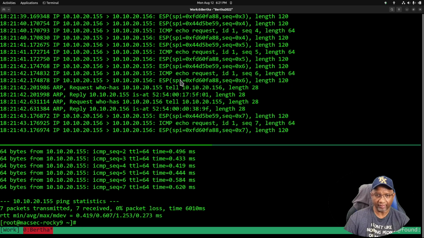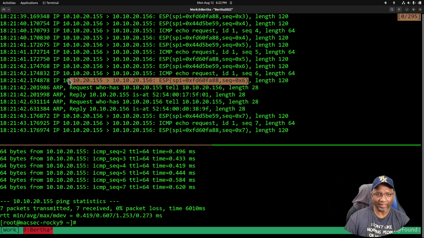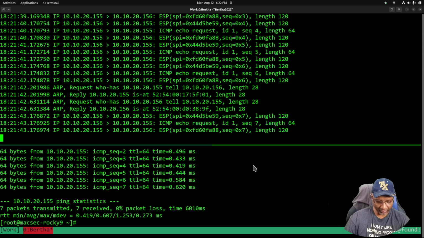And you can see these ESP packets are the ipsec packets. So it gets decrypted, and then it sees that it's an echo request. And then it encrypts the reply and sends it back. So that's very basic on how you can set up ipsec.